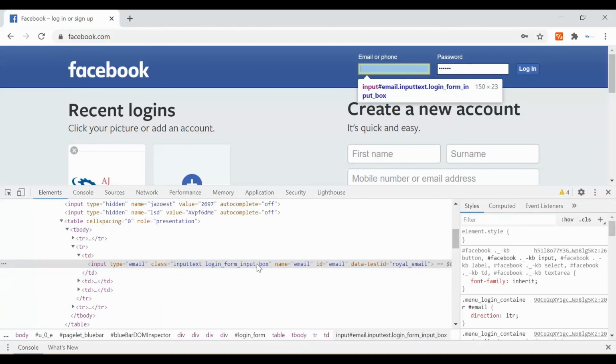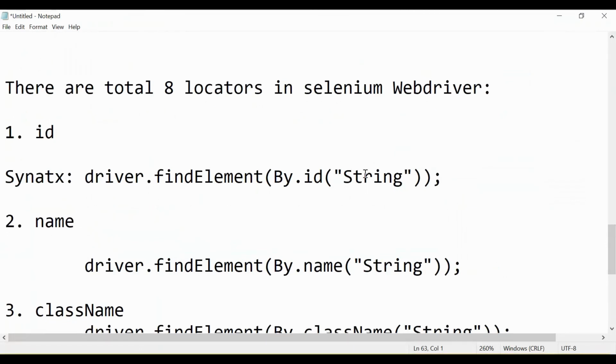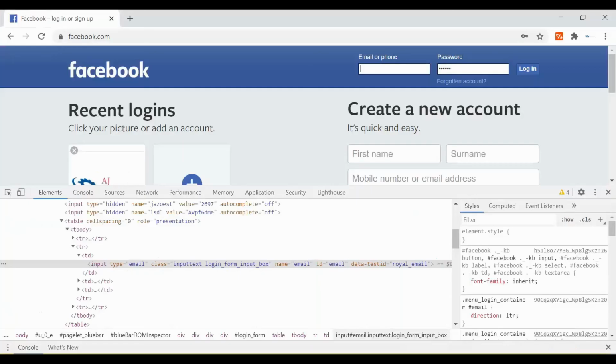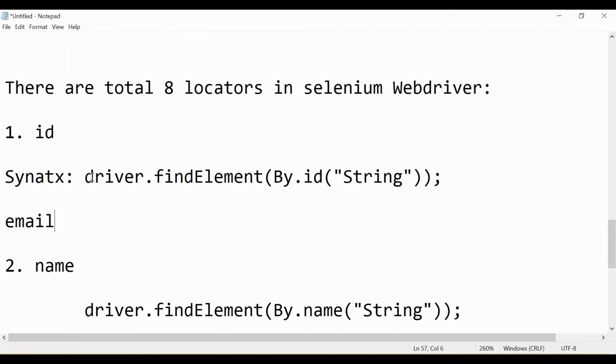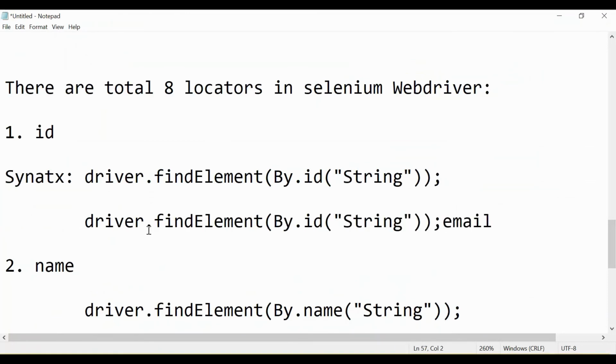As you can see here, there is one property called id. So we can use id to locate a web element. Here id is the attribute and its value is given in double quotes. This is the value of id, and you need to provide this value as a string. So how can we do that? Let me show, for example, dot find element, and just Control X.